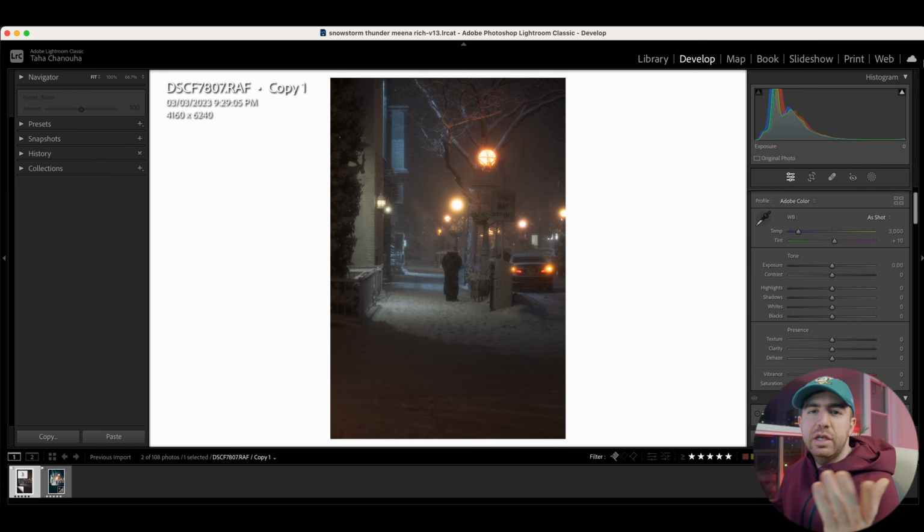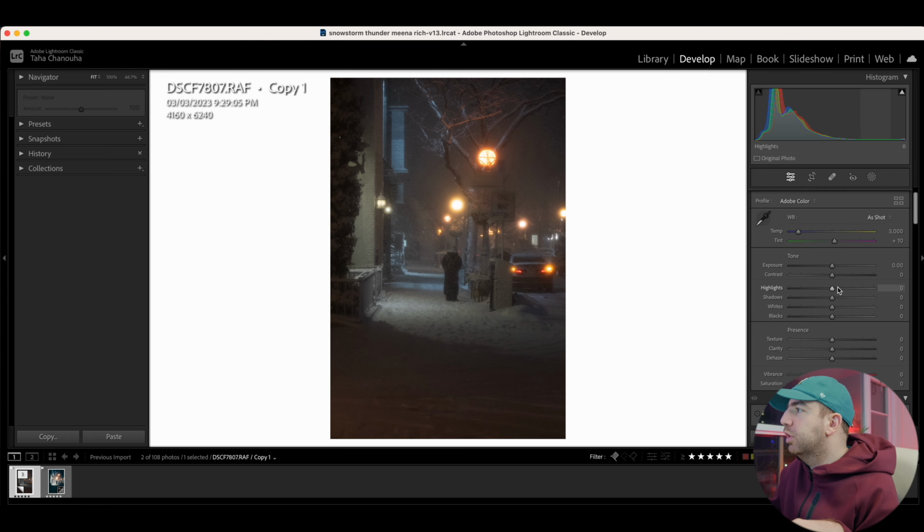Looking here at the histogram above, you can see that this photo is not really properly exposed. It is a bit underexposed, but that is fine because we can always bring out those highlights. So what we're gonna do is increase our highlights to around 80.